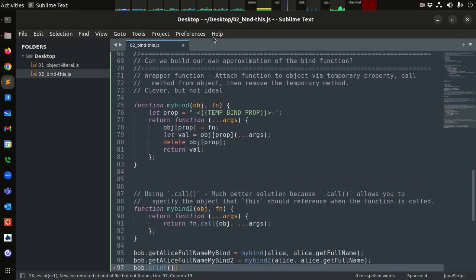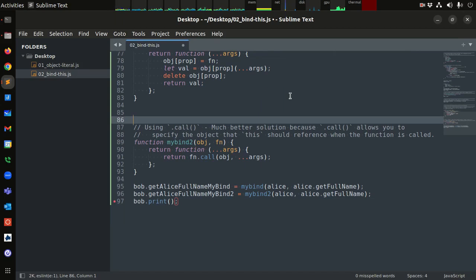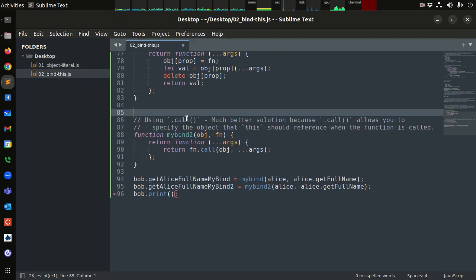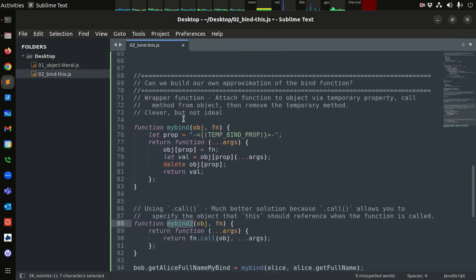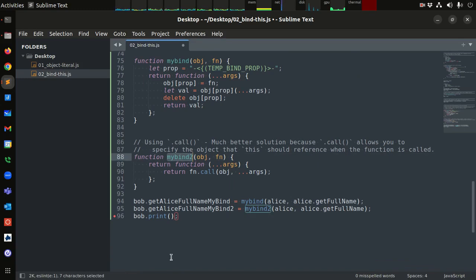We can use .call. So .call is generally a much better solution. It allows you to specify the object that this should be referencing when the function is called. Okay, so this is an alternative. So we had myBind up here. Here is myBind2. And then we're going to add this. So the idea with myBind2 is we have an object, and instead of making this kind of hacky thing where we attach the property to the object, right?